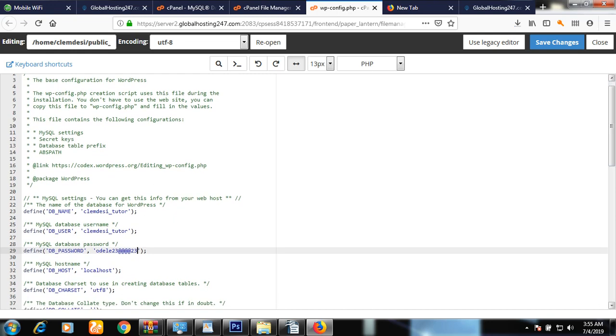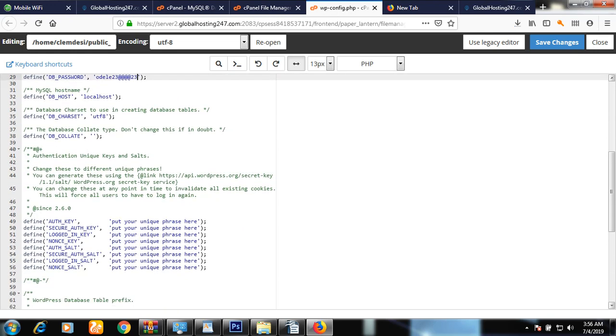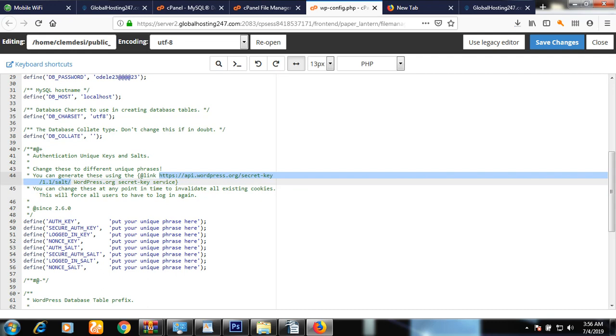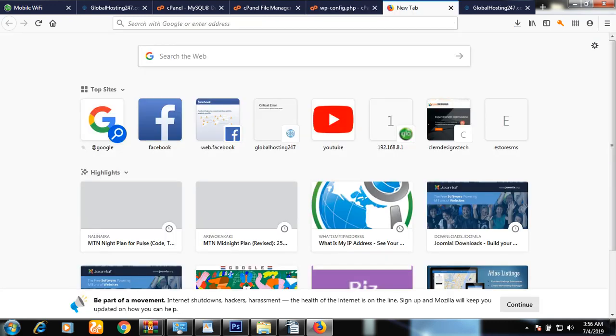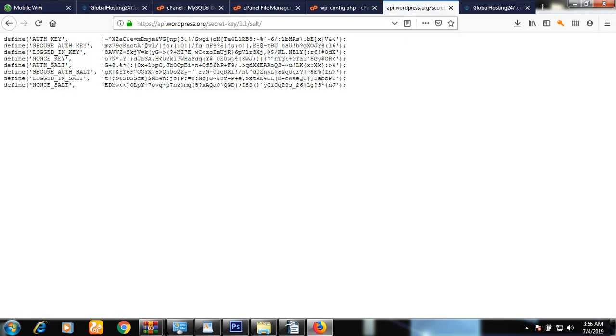So the next thing I'm going to do here, there's a place that says, after this phrase, look at it, after this link here, copy from this HTTP to where it says sort. You understand? So copy from here to here, then copy it, paste it on your browser by opening a new tab, paste it here and click on enter, then it will open it for you.